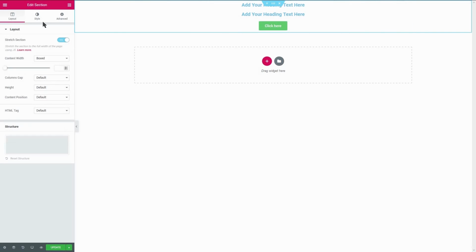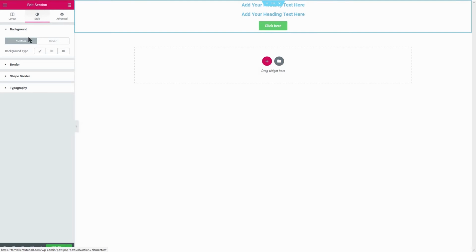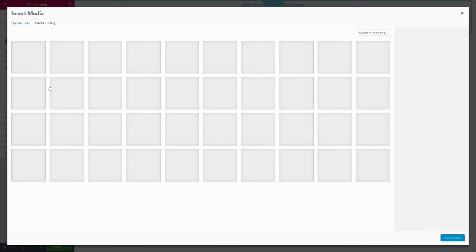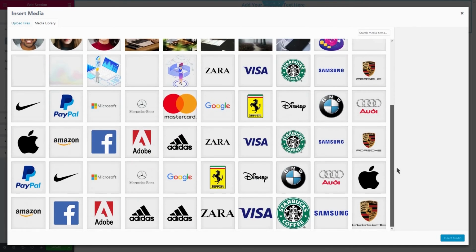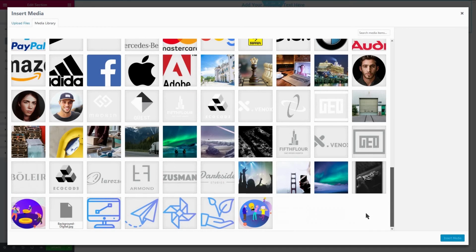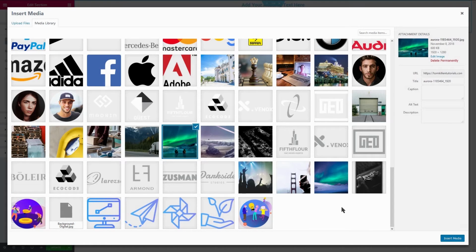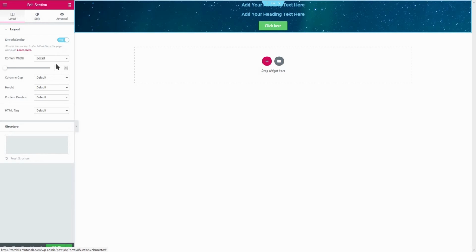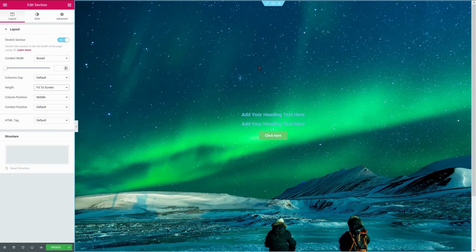Now, to make it a little bit easier, what we're going to do is go to Style. And if you look at the background section here, we'll click on the classic, and that will drop down and give us the option to put an image. So in this case, I want to use that Northern Light image, which I've got here in my library somewhere. There it is. I'll insert that. And as you can see, it's already in there, but we need to make this section bigger. So if we click on Layout on the top left, and we click on where it says Height, and click Fit to Screen, there we go. It will automatically fit to the entire screen.